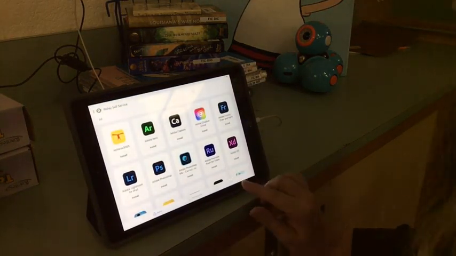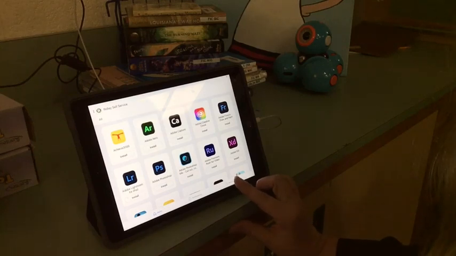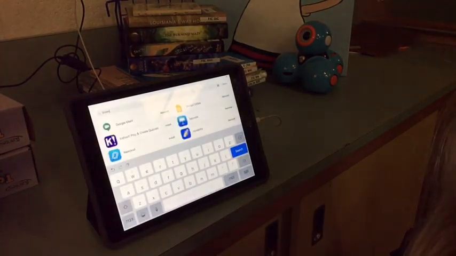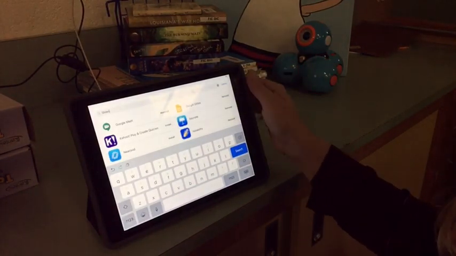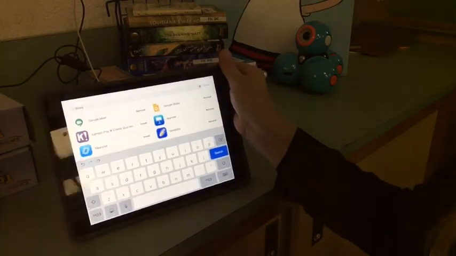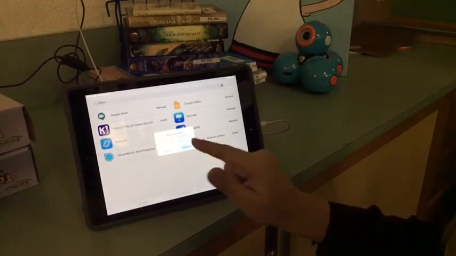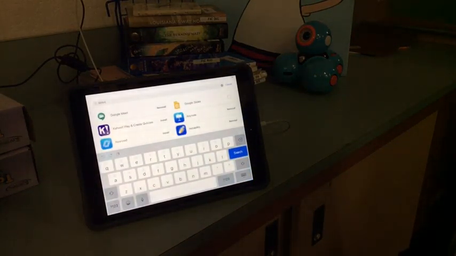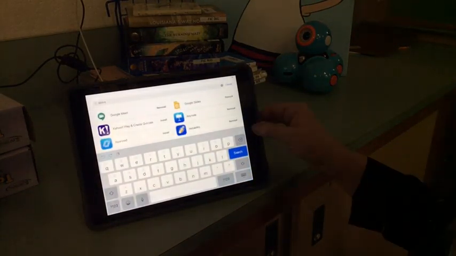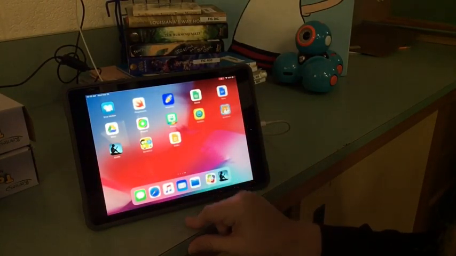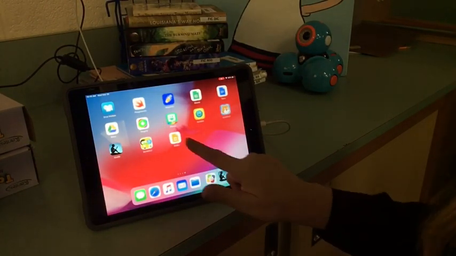I like to cheat and always go to this search button here at the bottom right and type in the name of the app that I'm looking for. And you can see Google Slides right there on the top right, and I'm just going to go ahead and hit install. I wait for it to download. Now I'm going to open the app.